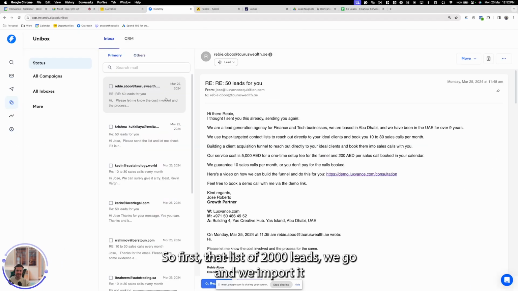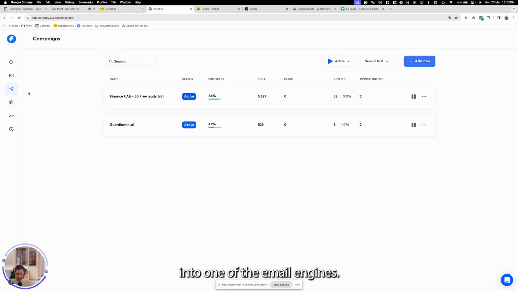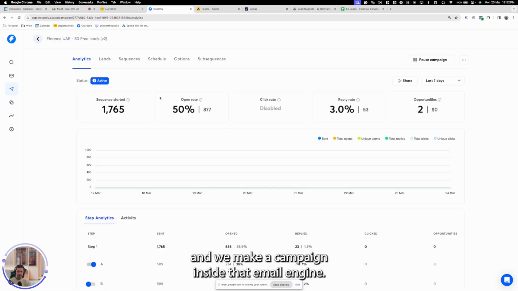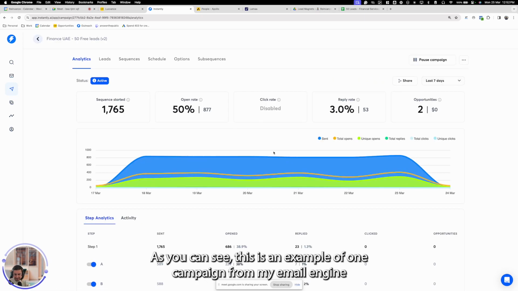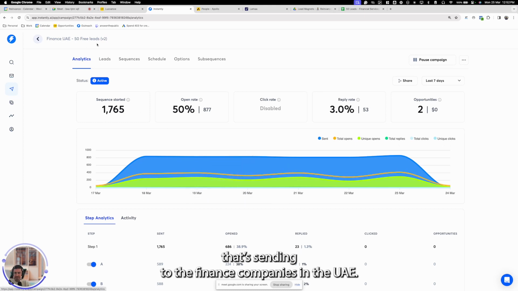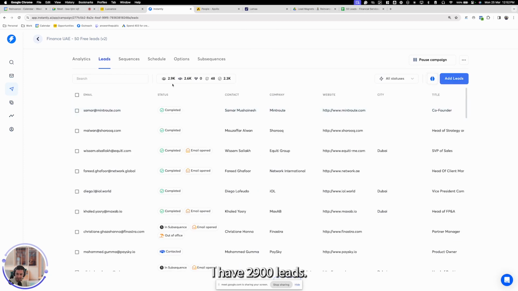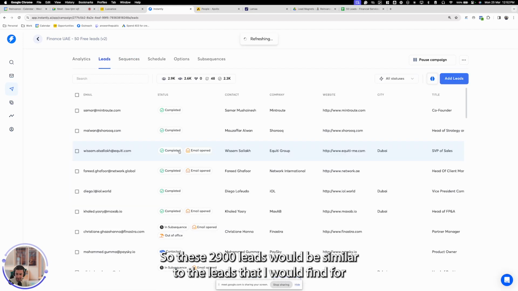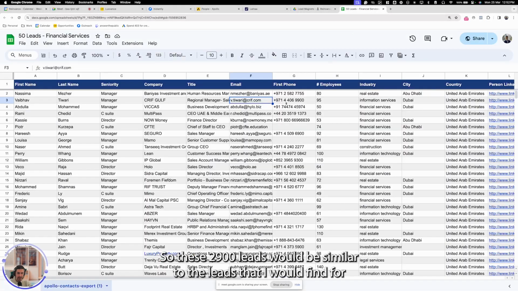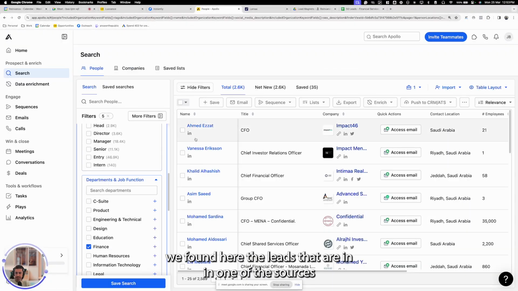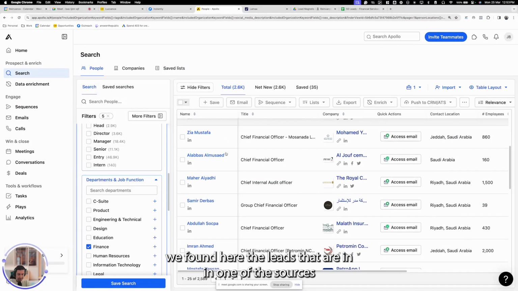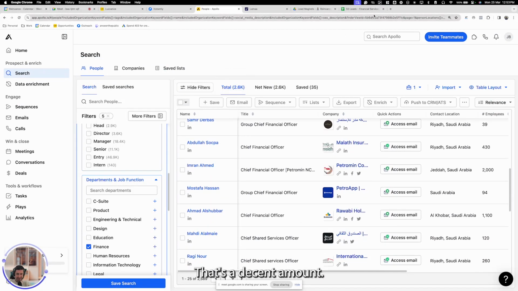First, that list of 2,000 leads, we import it into one of the email engines. We build these email engines for you, and we make a campaign inside that email engine. This is an example of one campaign from my email engine that's sending to the finance companies in the UAE. I have 2,900 leads, and then these are the sequences. These 2,900 leads would be similar to the leads that I will find for you, the leads that we found here. You saw that we have 2,600, so it's a decent amount.